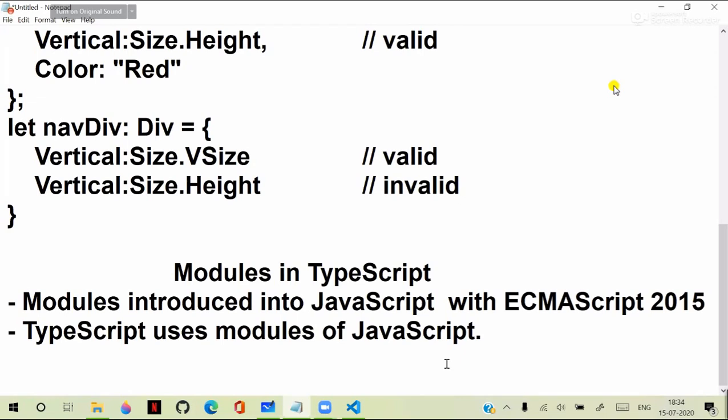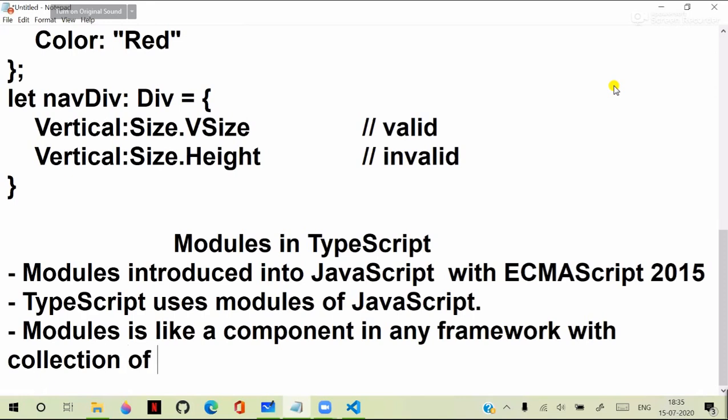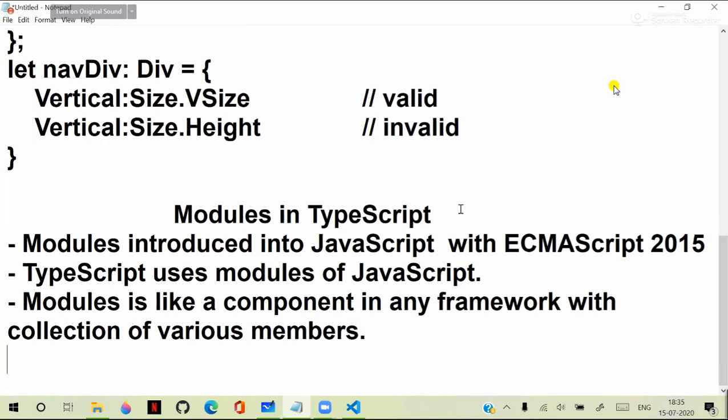So let's see. Actually, the technical point about modules you need to understand here is that a module is like a component in any framework, with a collection of various members.